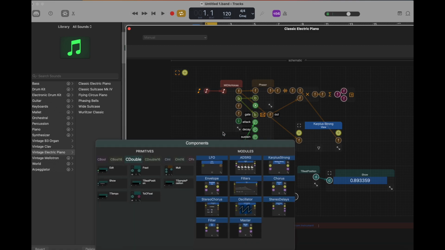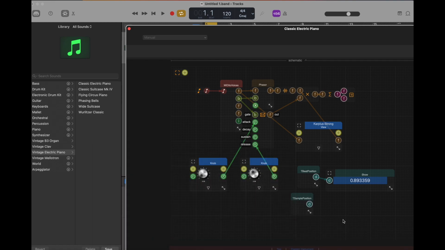You also have sample position. Again, this is a double. Also note that you can see the connectors don't have the dots around. So this is not a 16 voice. Beat position is just 1 for all the voices. Same with sample position. So I'm going to show here the sample position. You see it's similar to the beat position, except it's in samples rather than in beats.